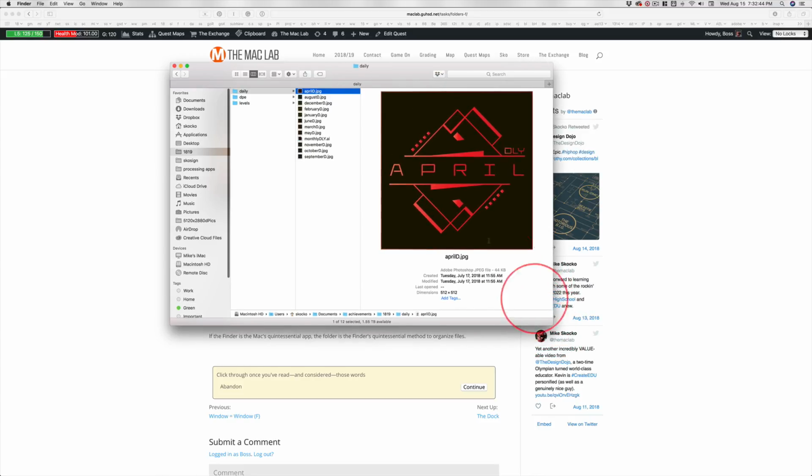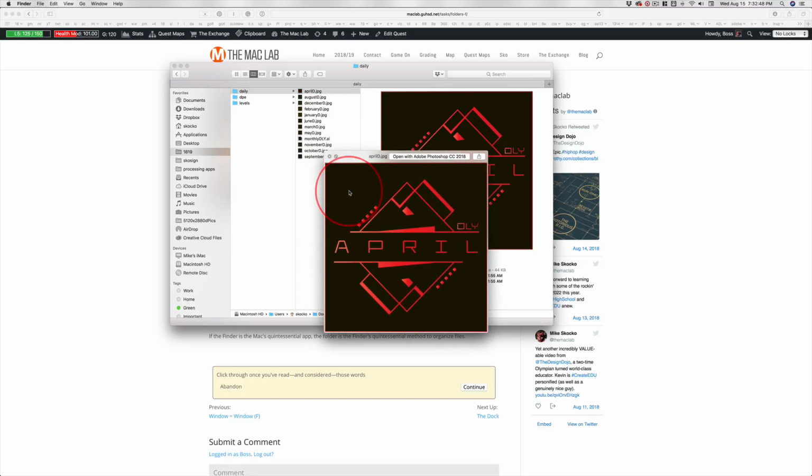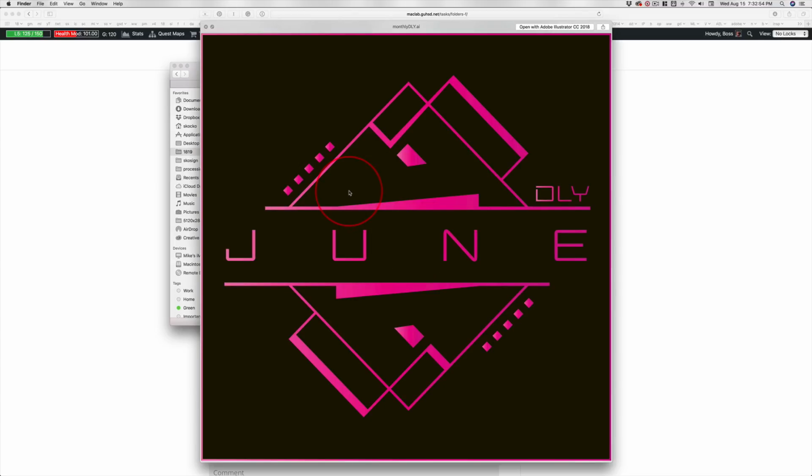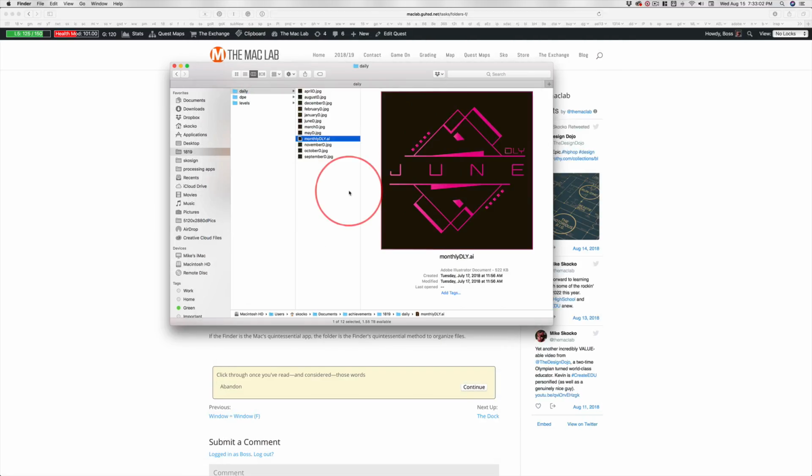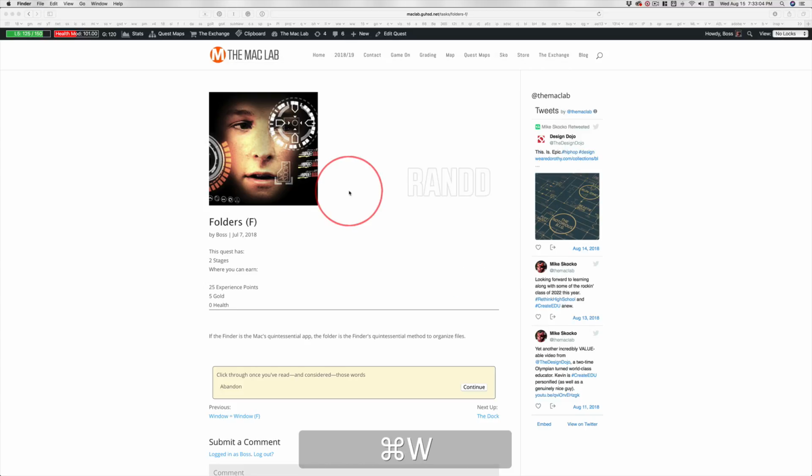I can make it larger, or if I hit the space bar, I get a preview here, then I can hit the down arrow to cycle through these and see the different ones. This is the AI file, so it's larger. These are the files you're going to be earning, or the achievements you're going to be earning this year. Hit the space bar again, it goes away. Command W, that window goes away.